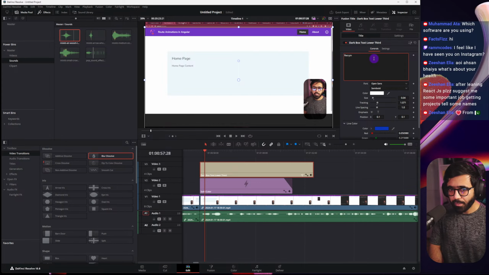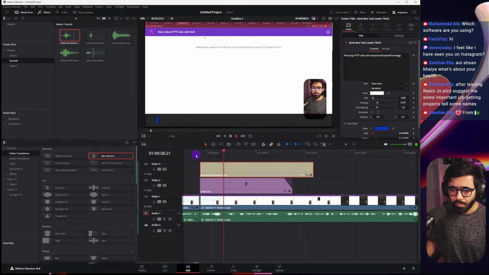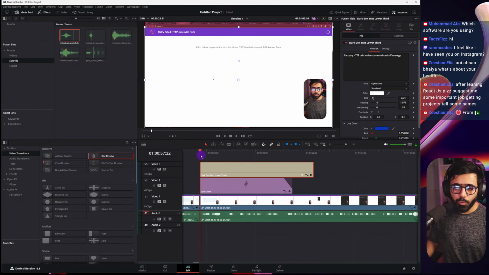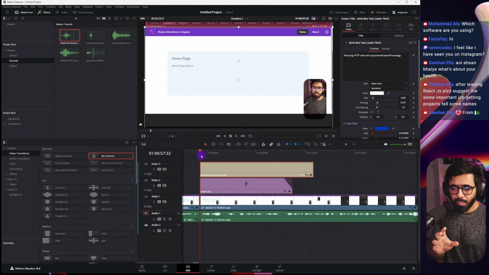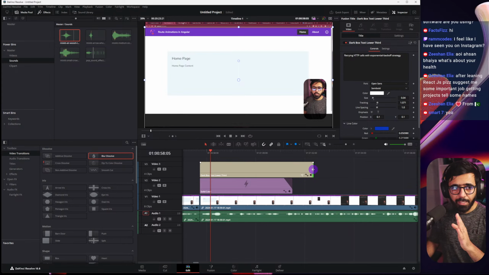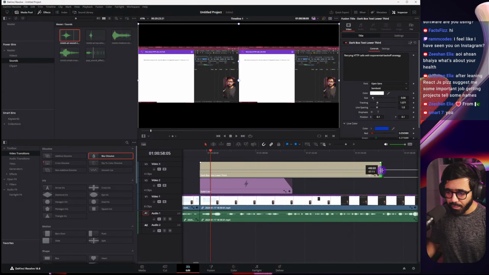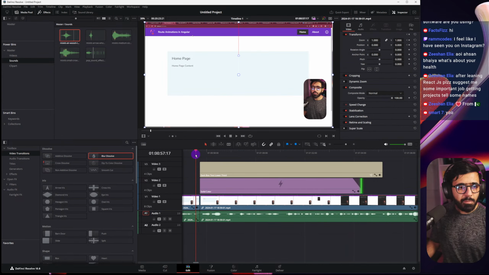So retrying HTTP calls with exponential backoff strategy. Okay, so let's quickly add that. Now this one was too quick. The text is too much, but the time is very, very low. So what I'm going to do is select this and add that. Let's increase this to maybe this, and increase this to this.